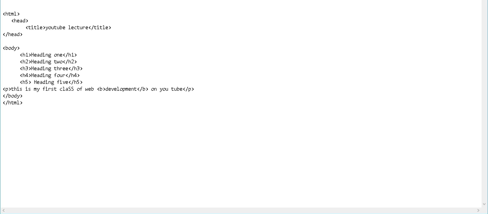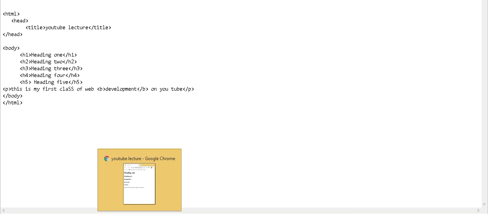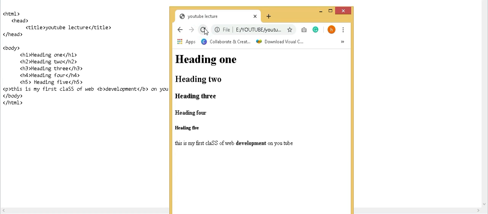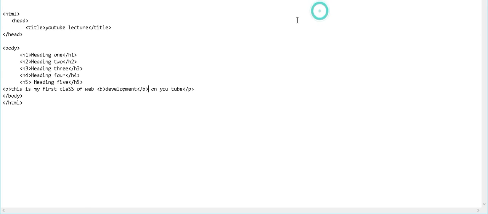If I want to italicize YouTube, I have to tag it with I, at the start of YouTube and at the end of YouTube. Let's save it with Control S. Open Chrome and refresh it. You can see YouTube is italic.